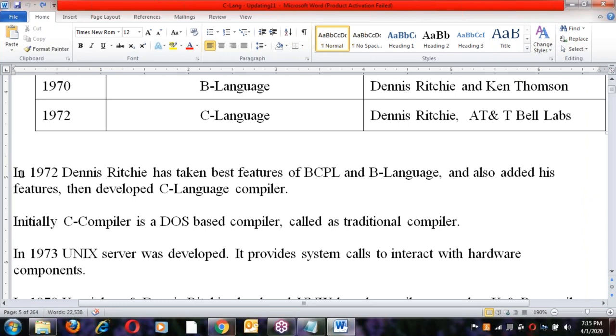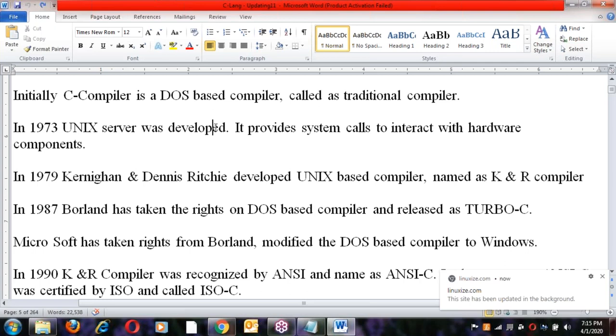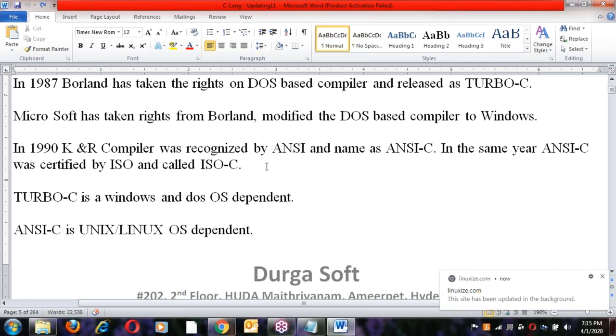In 1972, Dennis Ritchie took the best features of BCPL and B language and then developed C language. Initially, C was compiled with a task-based compiler. In 1973, the Unix system was developed. In 1979, Kernighan and Ritchie developed a Unix-based compiler named the K&R compiler. All that history discussed so far is in the document. In 1990, the K&R compiler was recognized by ANSI, named ANSI C, and released in the market.